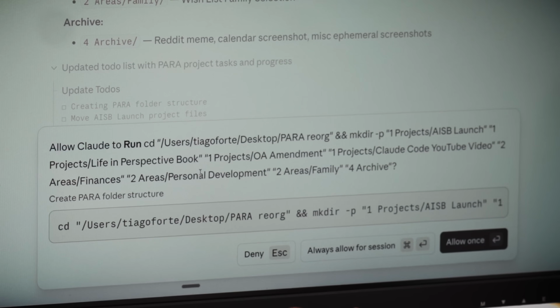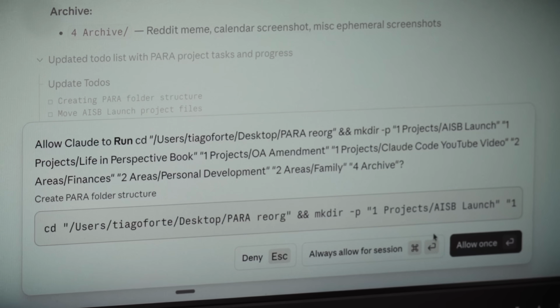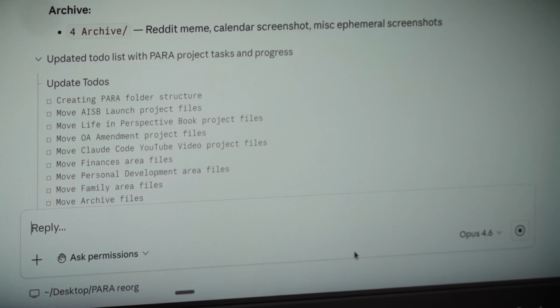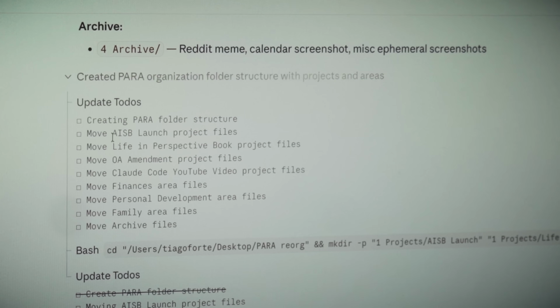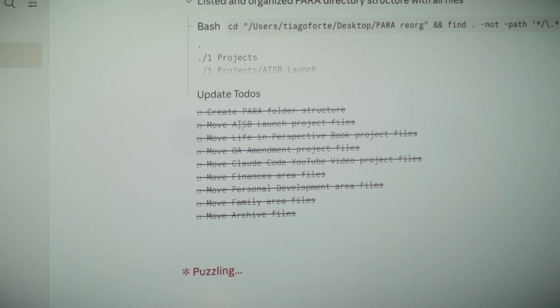And often if Claude Code is doing something that's a little, let's say, risky or high stakes, it will ask for permission. I typically always just say, always allow. So you can see it's now created a to-do list for itself, which makes it easier for it to stay on track and to not lose track of what it's doing. You can see that it's actually going ahead and crossing off the to-dos as it completes them.